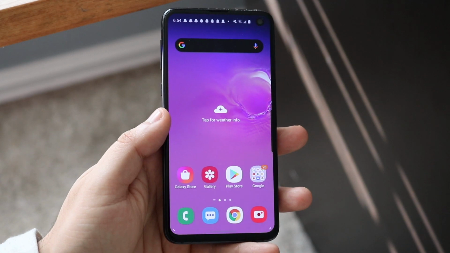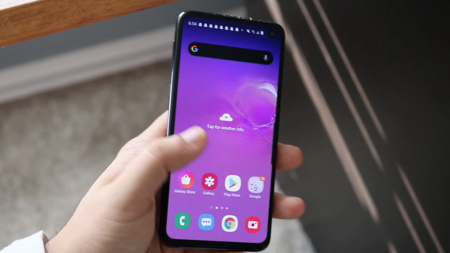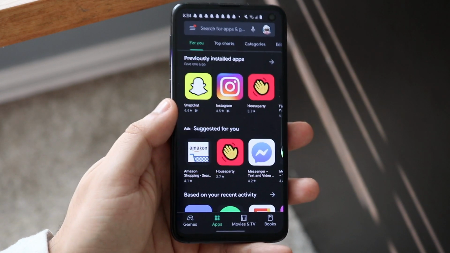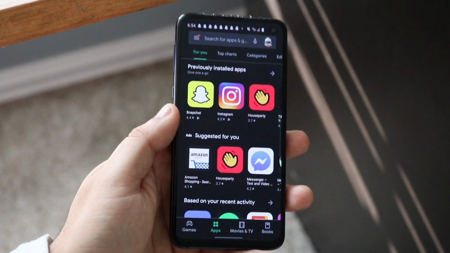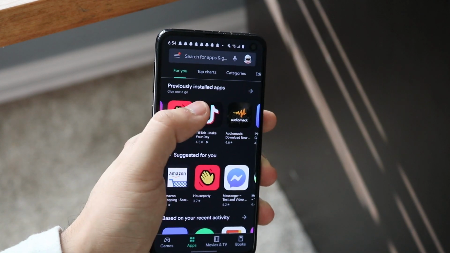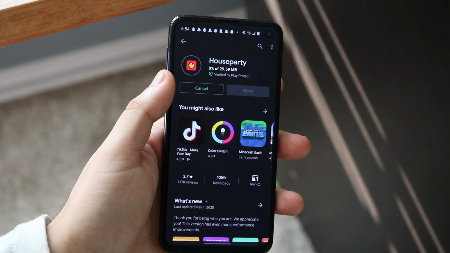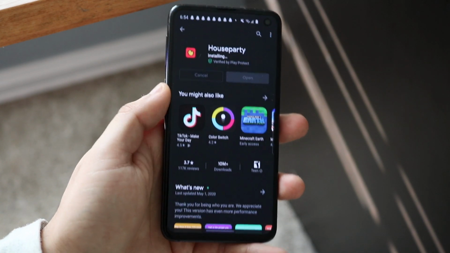This means that it's not even open anymore. It's not really being used, even if I multitask out of it. So you can go ahead and open it, and it'll basically refresh the whole entire app. And from here, you should be able to download whatever apps you want. So let's say I want to download House Party. Click install. It'll say waiting for download for a second, and then it'll officially start downloading, which is really cool. So that's just a couple ways to fix it.